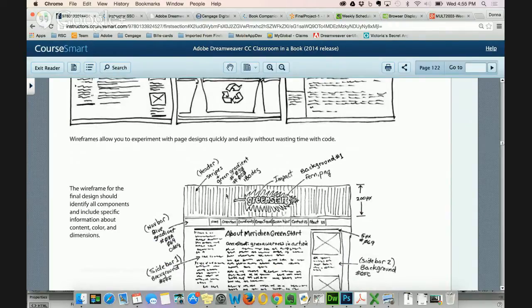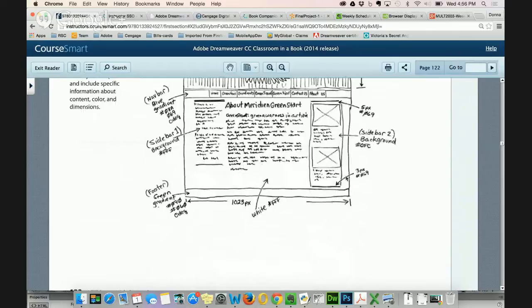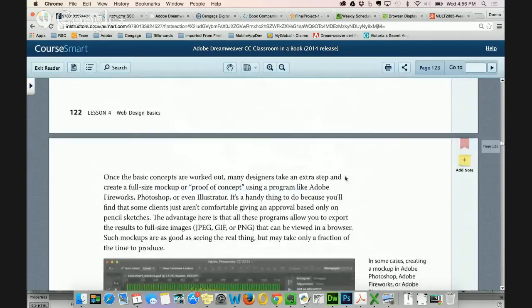The wireframe for the final design should identify all components and include specific information about content, color, and dimensions. So here they've said this header is going to be stripes plus green gradient. They've even put in the colors, right? Here they've told how big this picture is going to be, that there's going to be another sidebar here, how big the banner is, 200 pixels, what image is going to be here. Now, this won't all be done in this first week or so, okay? The wireframes are just what I want you to start on.